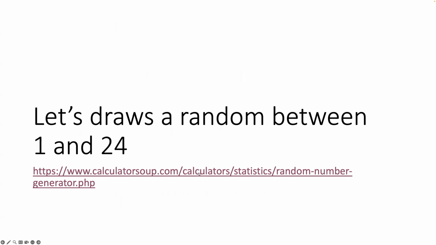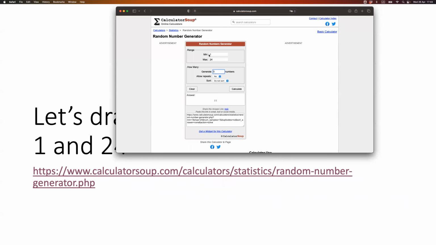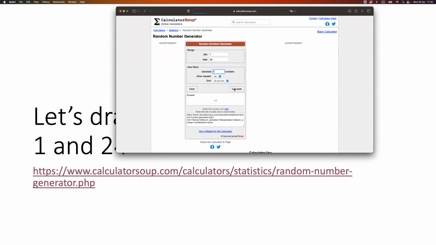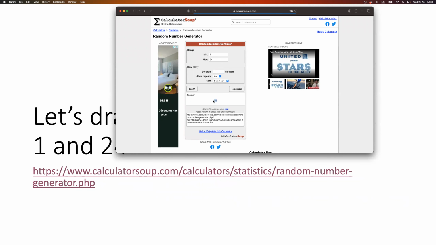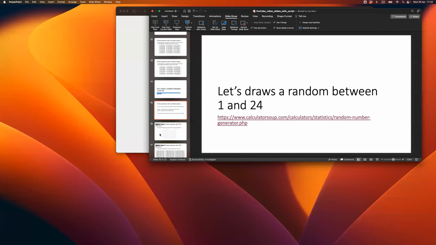So we're going to now use the same online calculator one last time to decide which question is relevant. Again, we're generating a number between 1 and 24, and we're generating one number. By pressing the button calculate, we're going to generate that number. So let's do that now. And here we go. Here is the number, and the number is 10. So let's record that number.